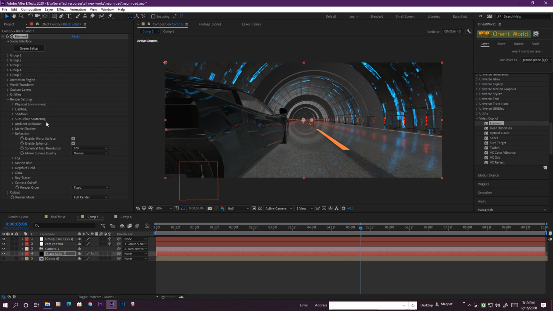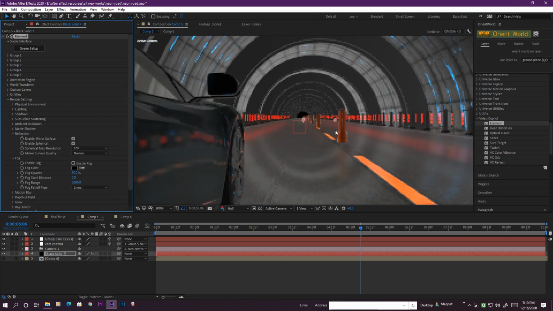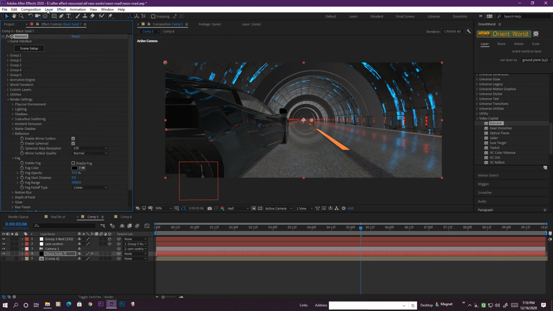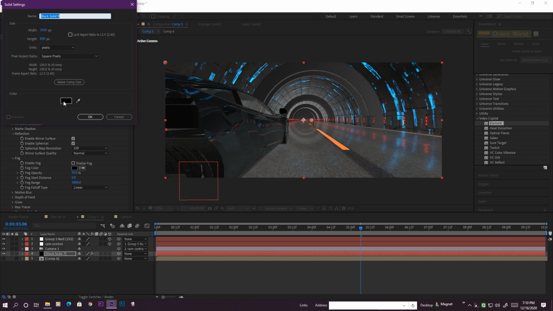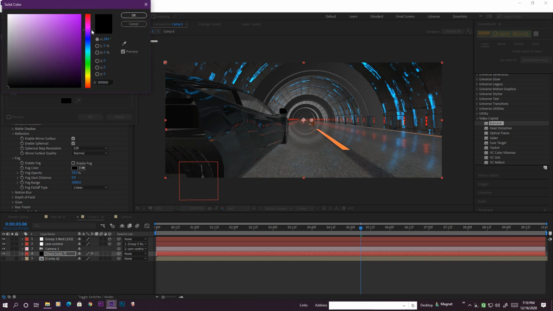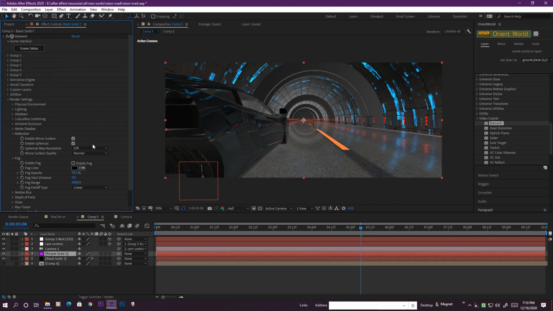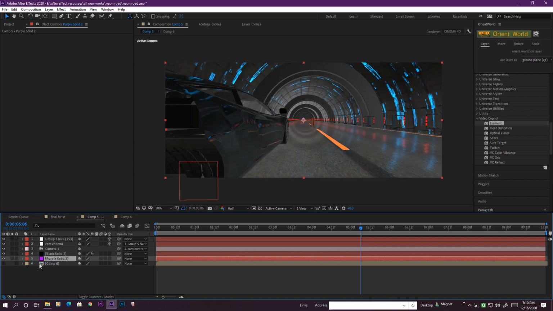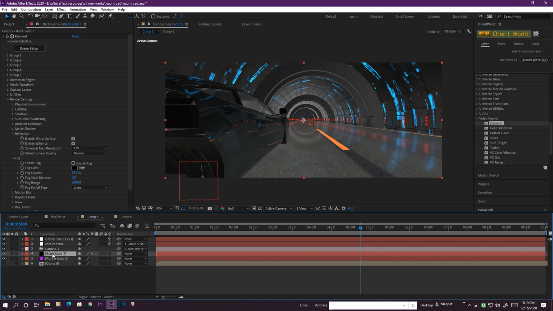And now we use some fog. So first we create a background and maybe color to like this and hit OK, and place this solid to beneath the element layer.